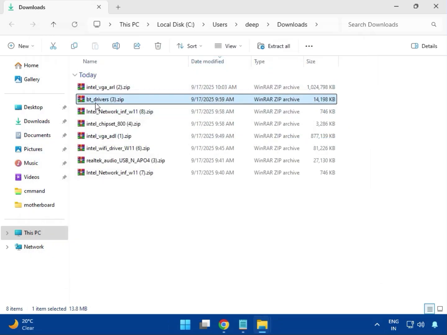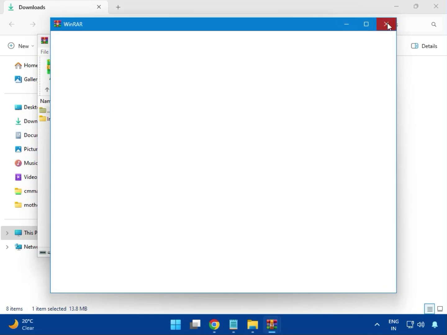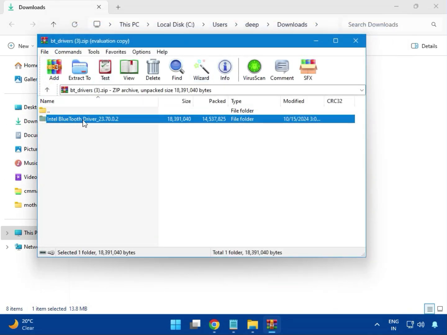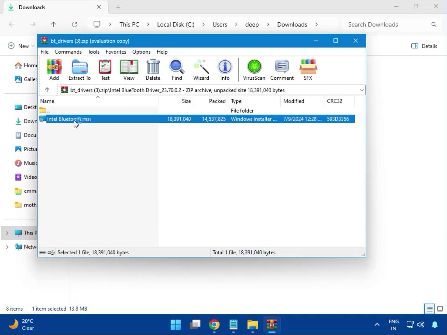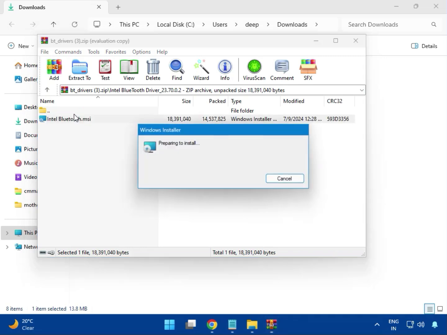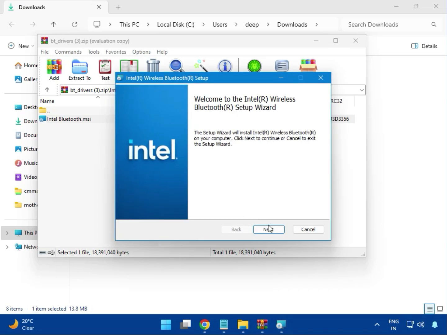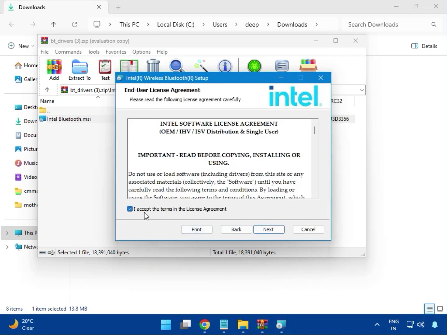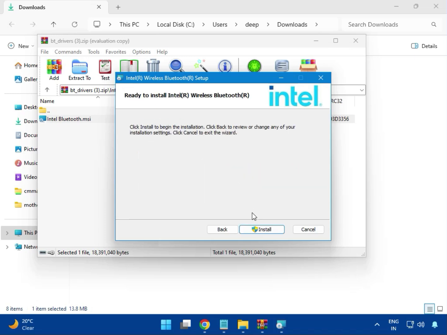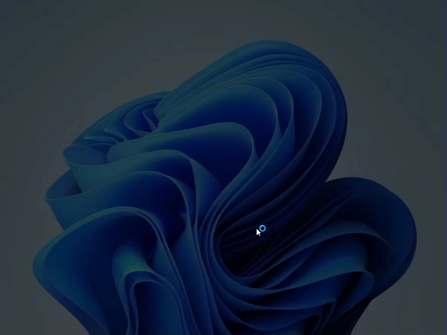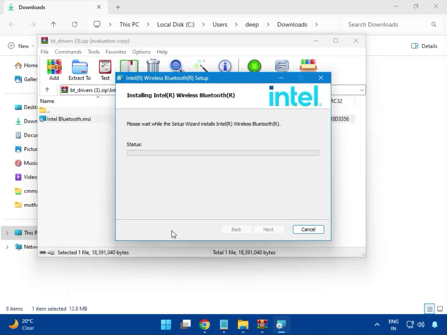Then next, BT means Bluetooth driver. Just a single click to open, and again Intel Bluetooth driver to open, and this is the Intel Bluetooth driver. Now this is installing. So next, I accept, and then again click next, and then you click to install. After that, click again yes for the administrator rights.